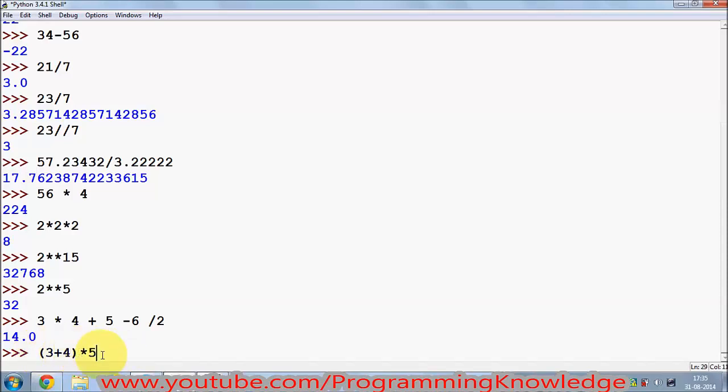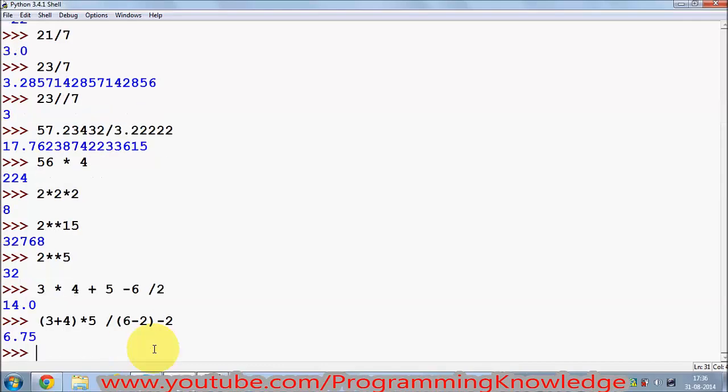So for example, I want to do something like this: divide by 6 minus 2, then the parentheses priority will be first, and then the multiplication, and then the division, and if you have some subtraction, then this will happen at the last. Okay.